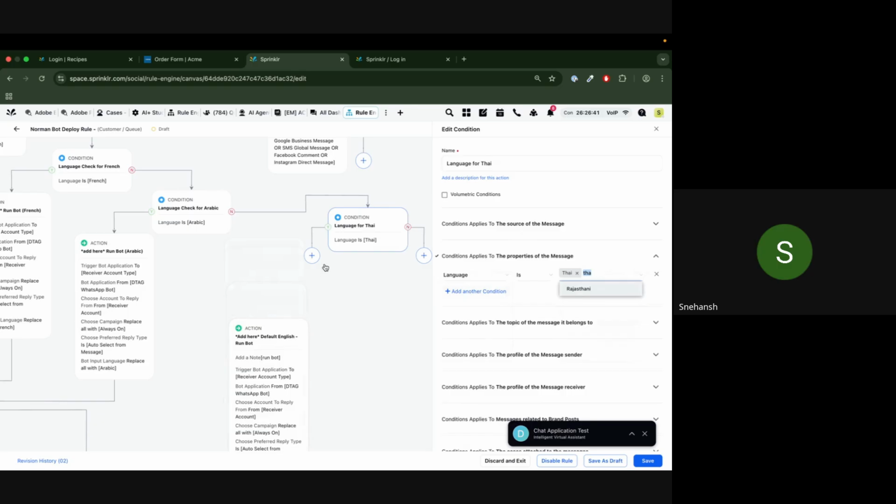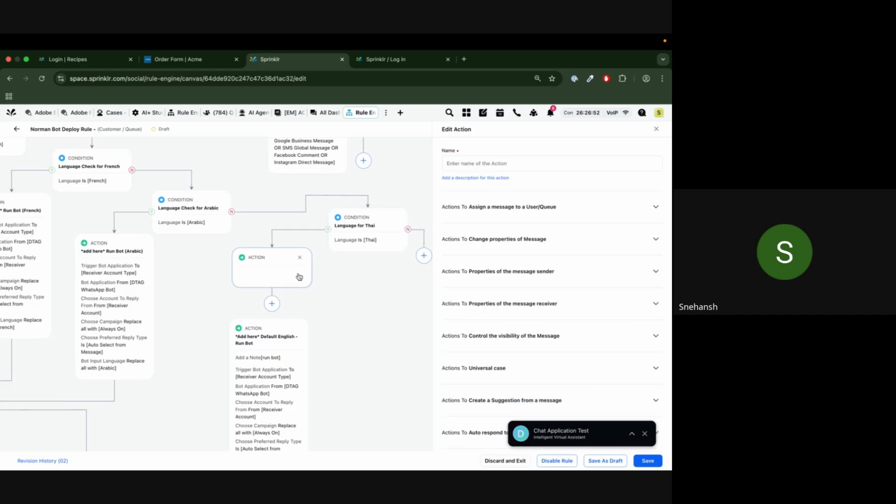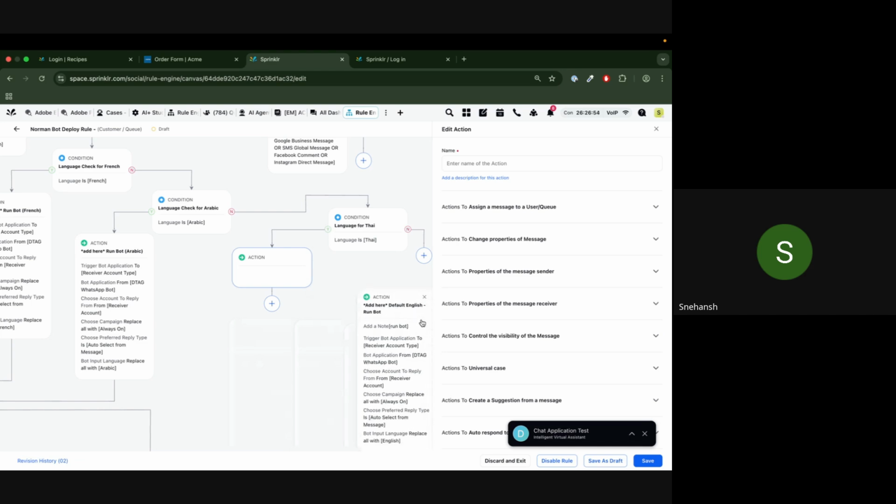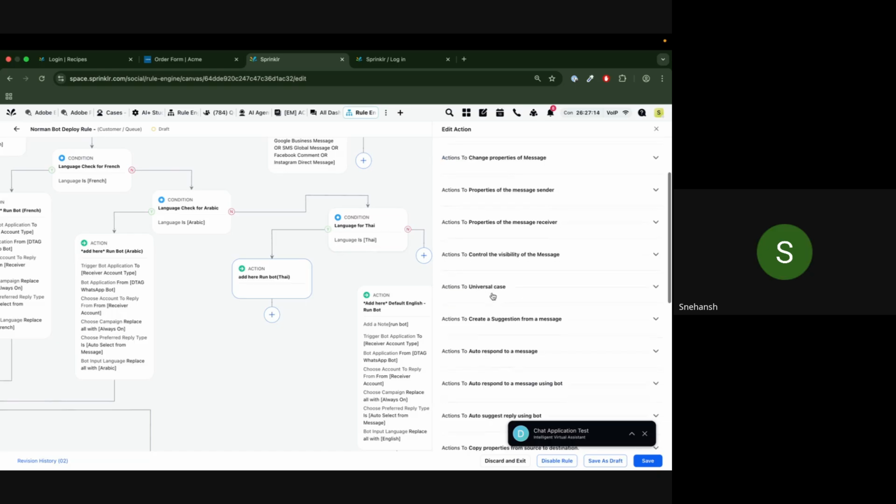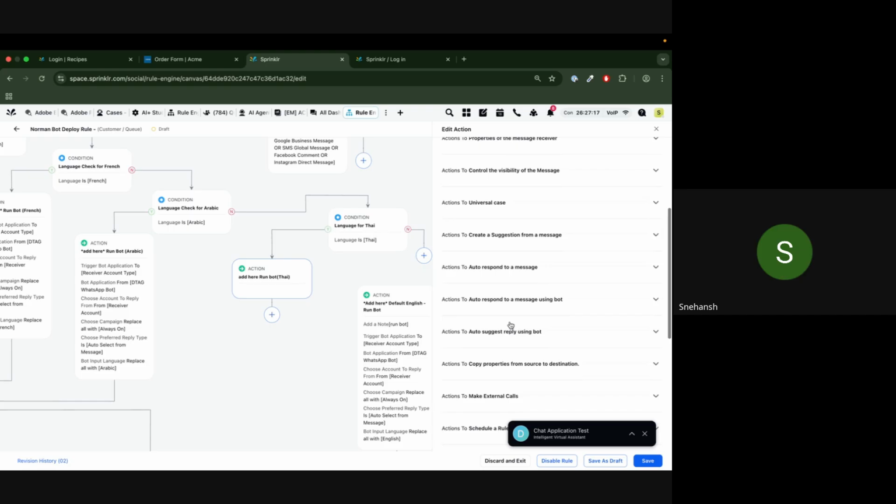Then in that case, we should just do this. Go to the yes part and add an action. An action should be performed, right? What should be that action? That action should be something like the same ones that you see here. So we'll just name it: run your bot in whichever language. Let's say Thai. You want to run it in Thai. You can name anything. This is just an example. You can provide a name, and in the action field you can just trigger bot.